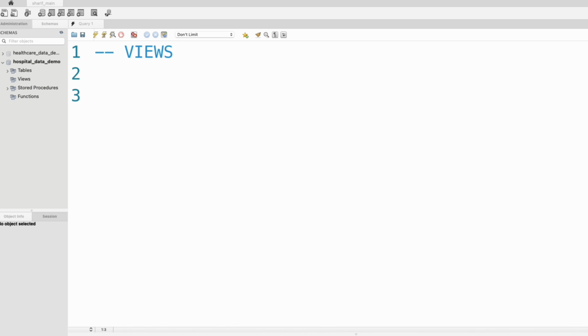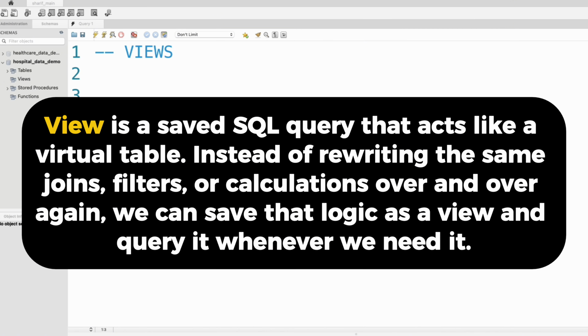Today we're going to be talking about views. A view is basically a saved SQL query that acts like a virtual table. And instead of rewriting the same joins, filters, or calculations over and over again, we can save that logic as a view and query it whenever we need.